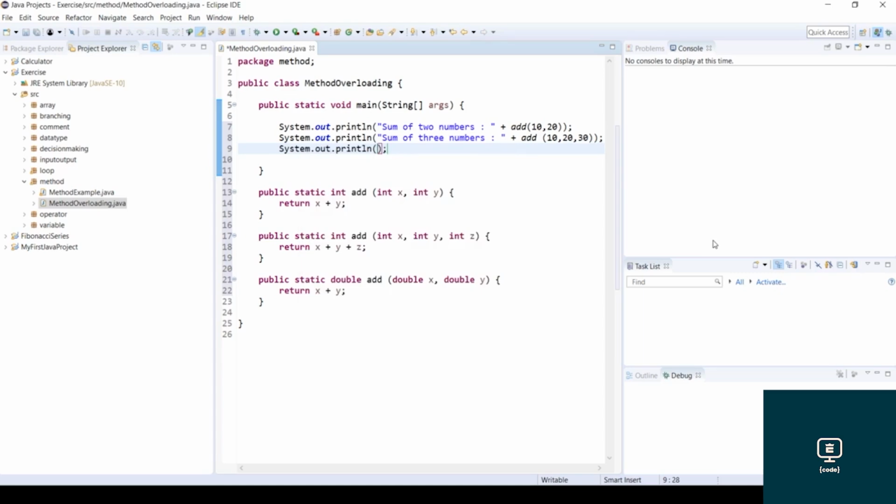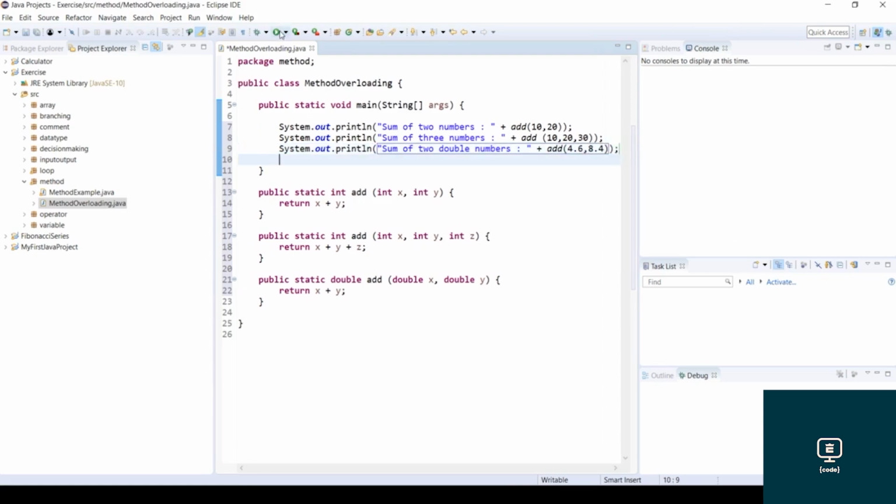And in the last print method, we'll call the add method with parameters 4.6 and 8.4 to display the sum of 2 double numbers. Okay, so let's run the code.